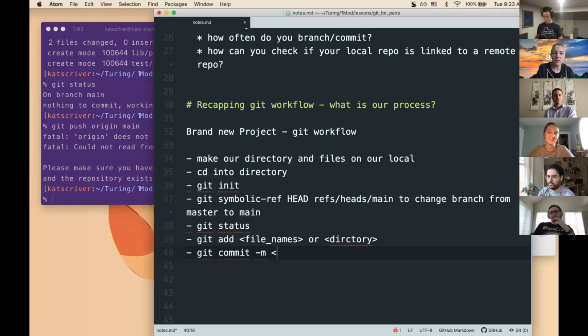Oops, I forgot to update our notes. And then, does anyone remember the command to check if I've linked up a remote repository to my local? Todd?